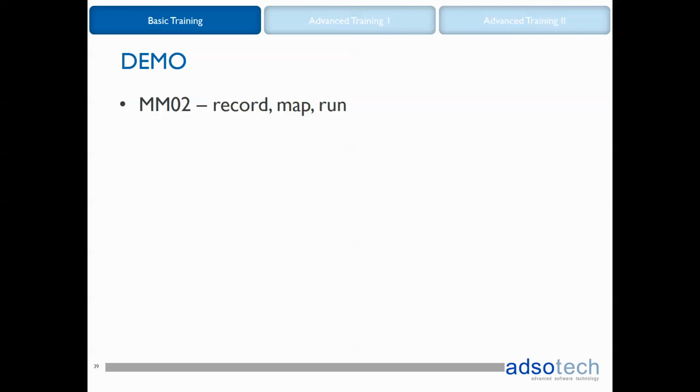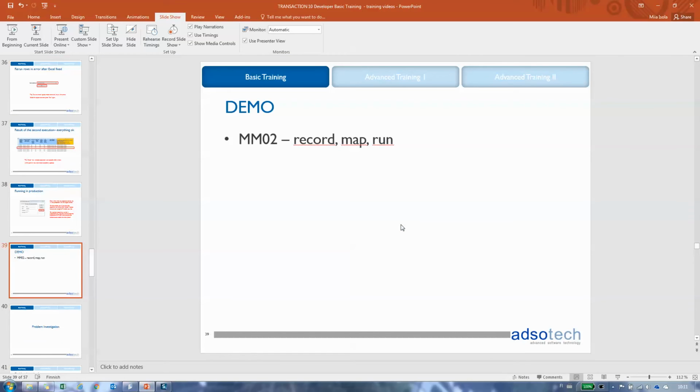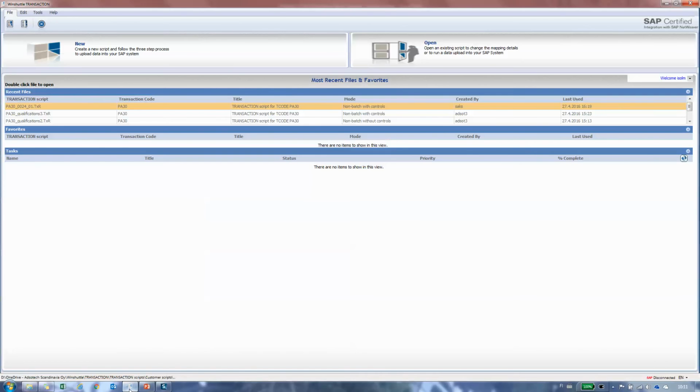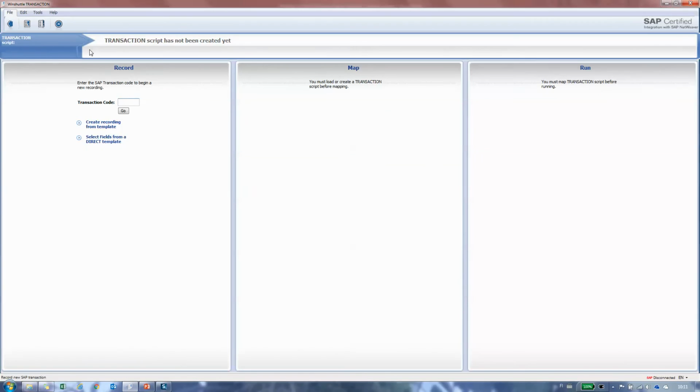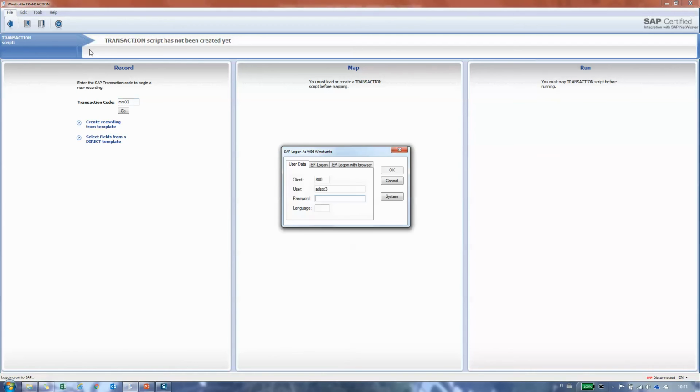Alright, next is a demo to run through all of this one more time and make sure that we understand what we're dealing with. Winshuttle transaction here. We'll start creating a new script from the new button. Let's use the same example we had on the slide, so MM02. Up top here, I see my SAP system that I'm taking a connection to. That's the correct one. All I do is I give my password and move on.